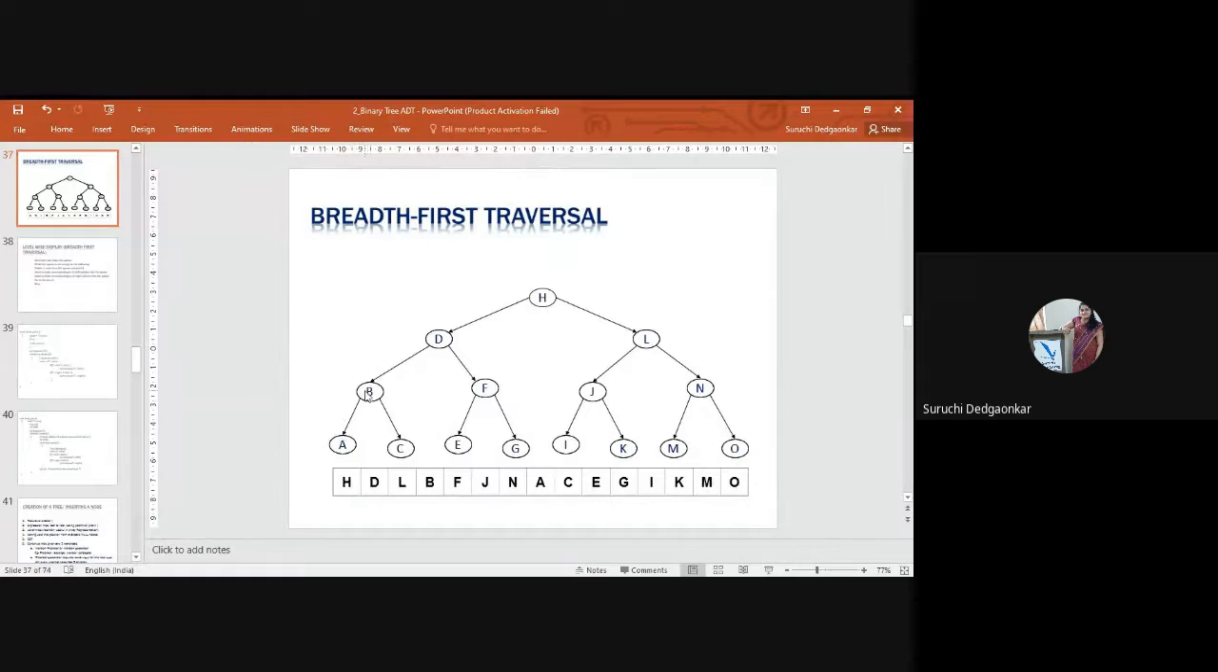And the height of B will be the maximum of the height of A and C. Both are at 0. So B is having height 1. Similarly, F is having height 1. All these nodes are having height 1. D and L will have height 2. And H will be having height 3.